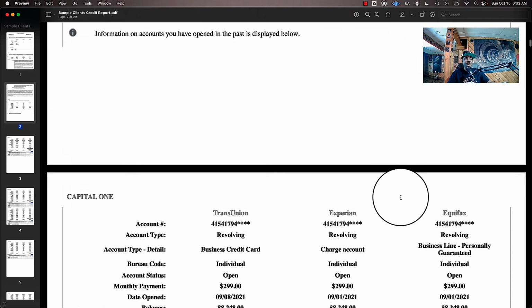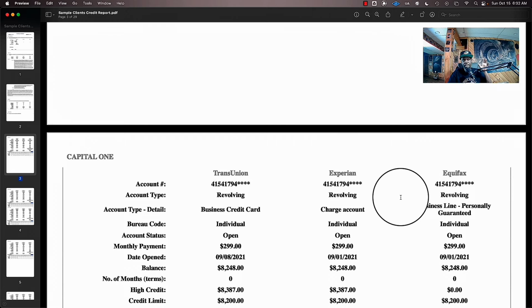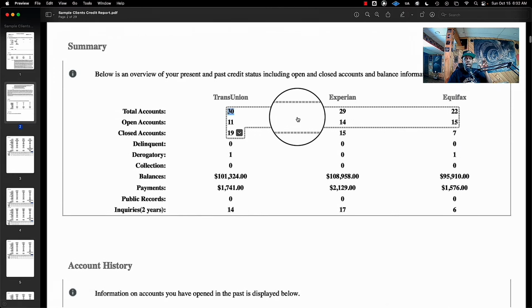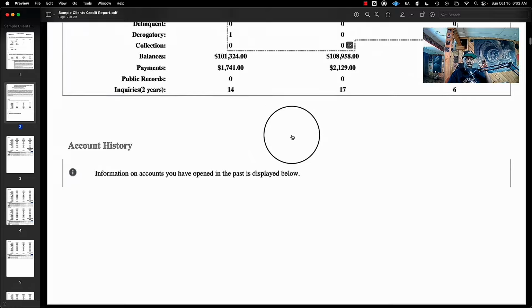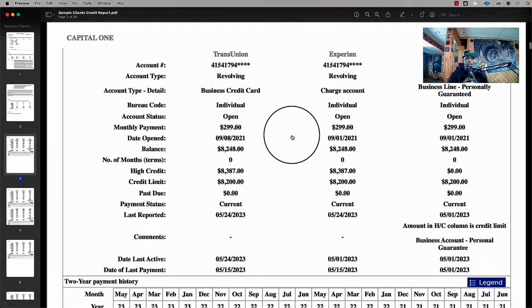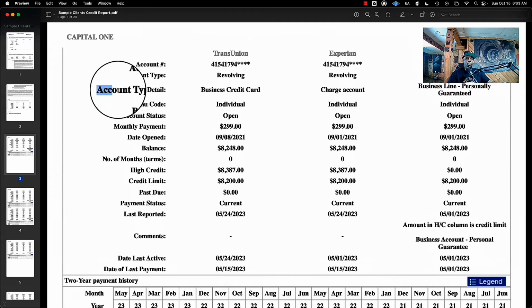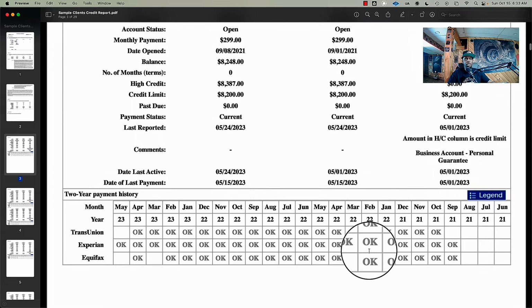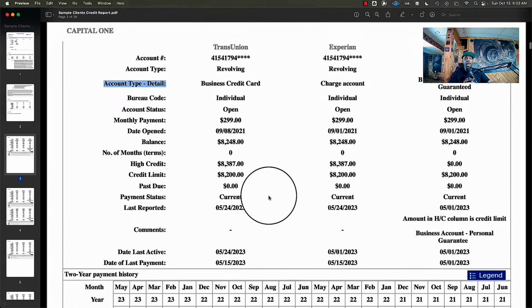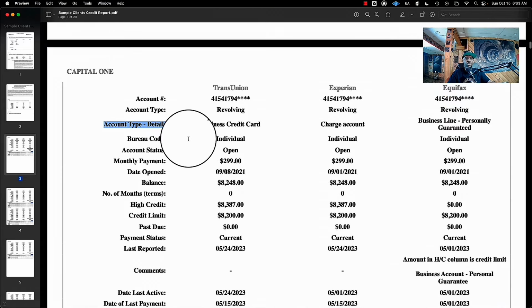And now we have our account history. So this would be the breakdown of those 30 accounts for each one of the consumer reporting agencies. So for TransUnion, here are some of the accounts. These accounts are reporting revolving, business credit card, charge account, business line, personally guaranteed. So one way to dispute this, if everything is okay, there's no reason to dispute it. You can update your credit history. You can update your credit report. Definitely you can update it.